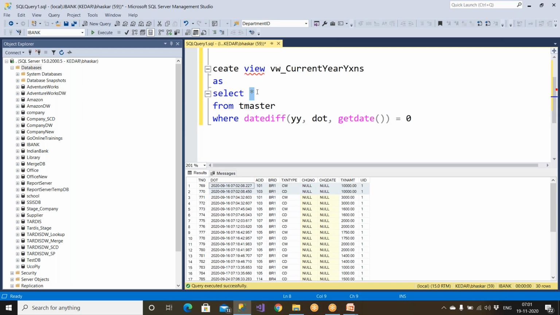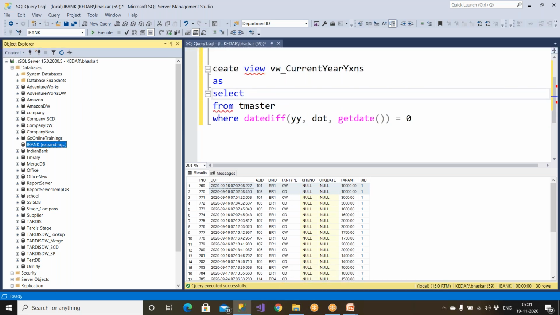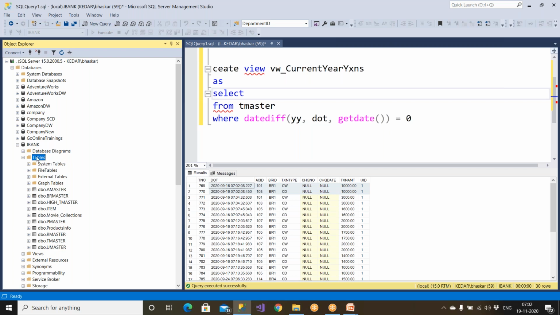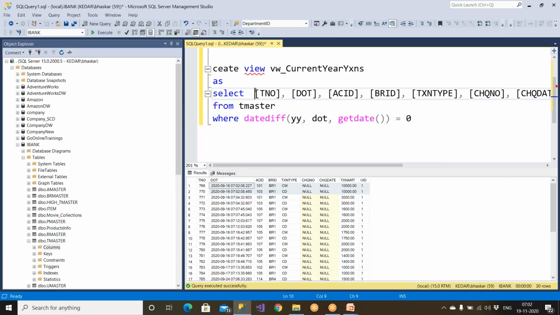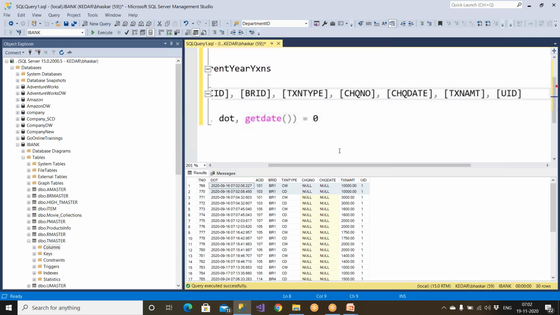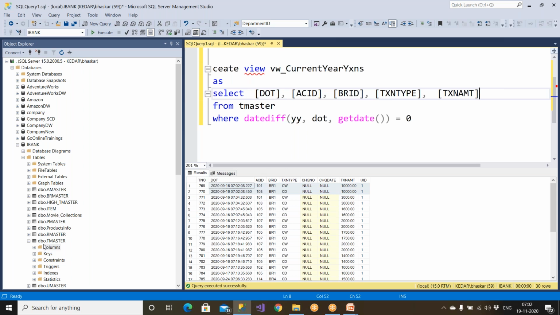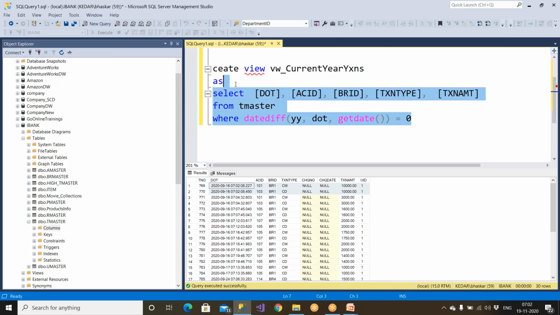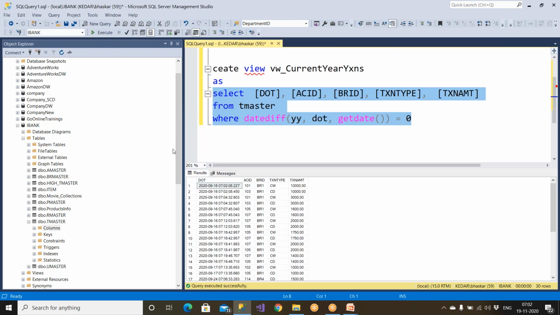Go to the iBank database, go to tables, and go to transaction master columns. I need all the columns. Drag and drop the columns here. You will be able to get all columns like this. Whatever you don't need, you can remove. So DOT, account ID, whatever you want, check. I don't need this, and something like this I don't need. See, writing columns is pretty easy when you take this and execute the query first. It is giving me the date of transaction, account ID, the branch in which the transaction was done, the transaction type and everything.